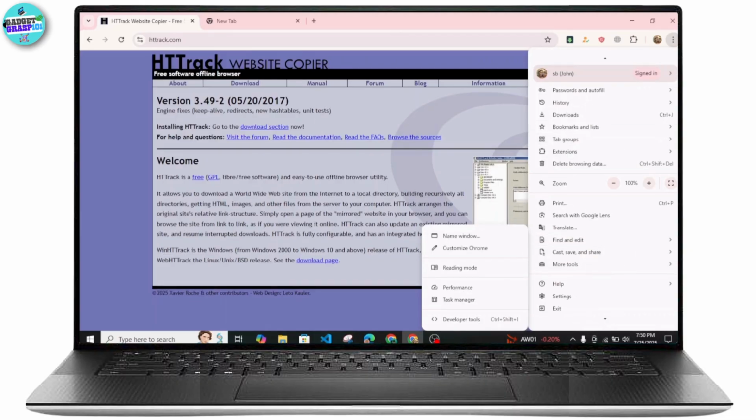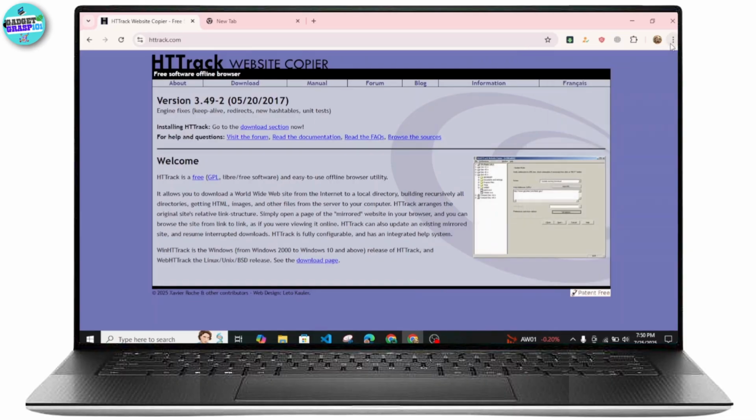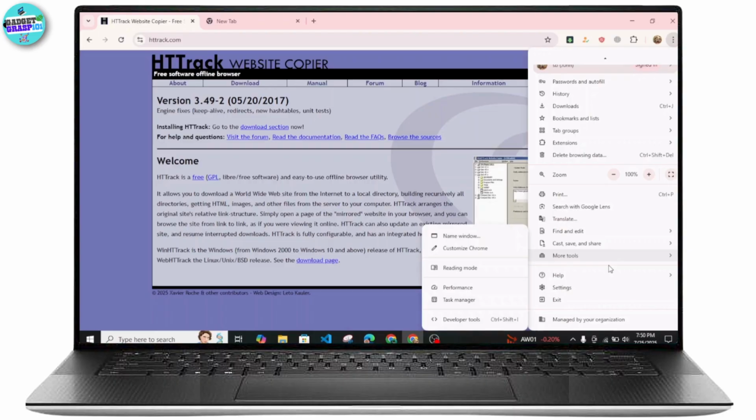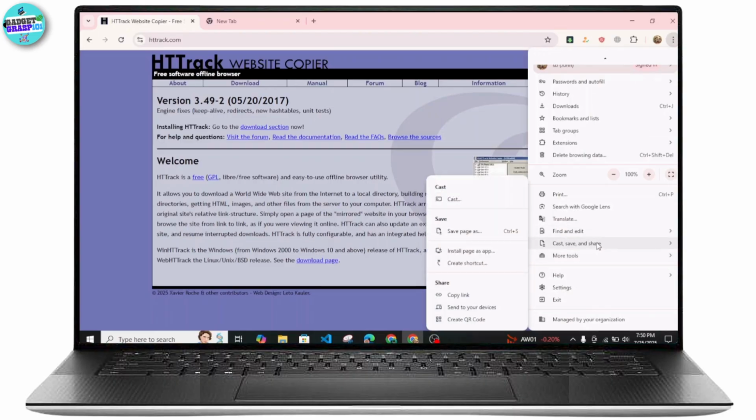So first things first, just head over to your three dot icon if you are using Google Chrome, that is, and simply scroll all the way down until you see the option that is cast, save and share. So once you hover over that, just head over to the left section and you can see there is an option that is save page as, or you can also hit the Ctrl S keyboard shortcut.